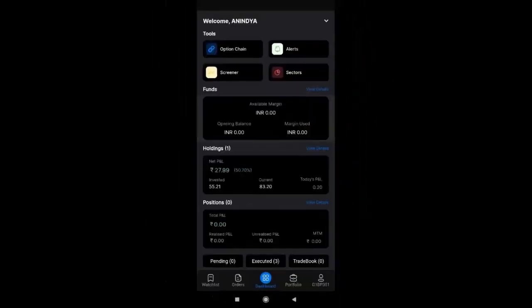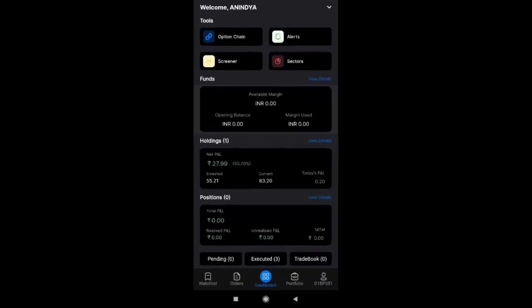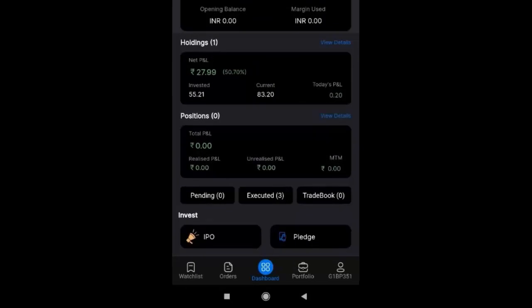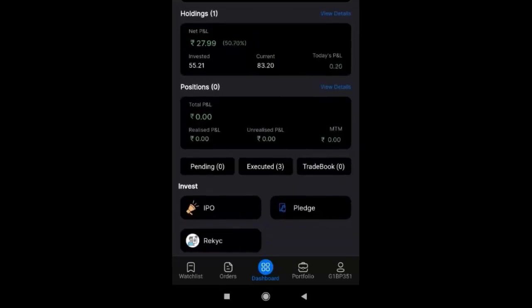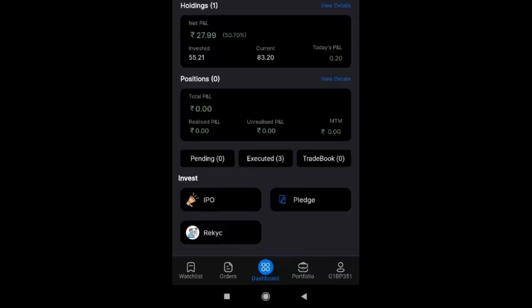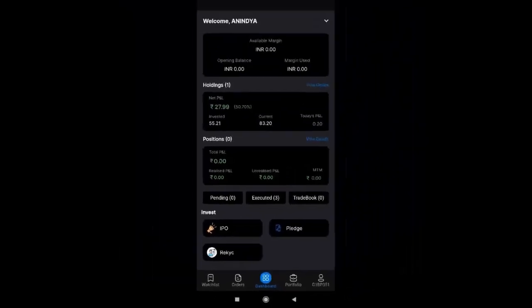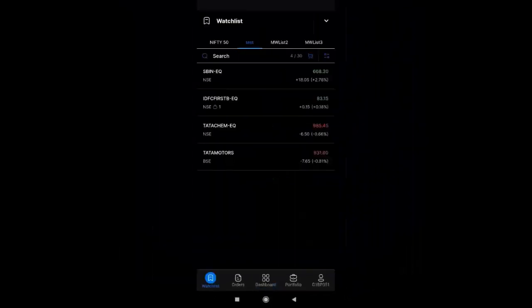In this dashboard, as you can see, you can also view your funds available, your holdings, the net profit and loss of your holdings, various positions which you have held in both derivatives as well as cash segment, your pending and executed orders as well as your trade book. You can also choose to apply for IPOs, pledge shares as well as choose to go for re-KYC from the dashboard itself. Now let us move to charting.